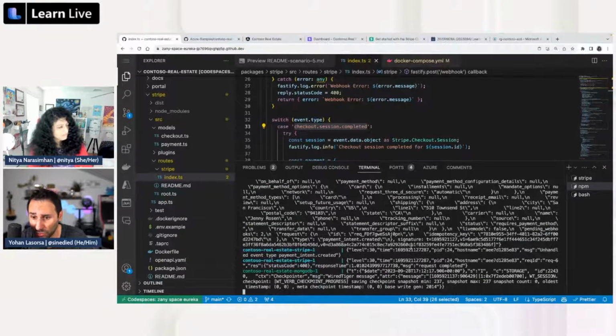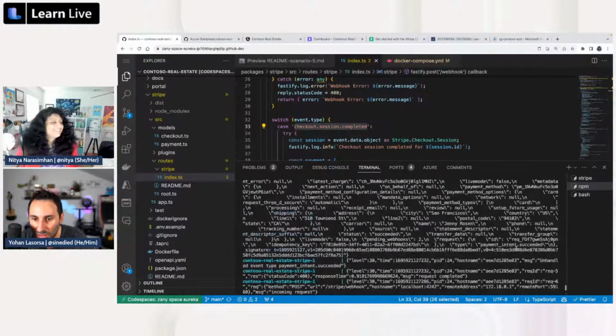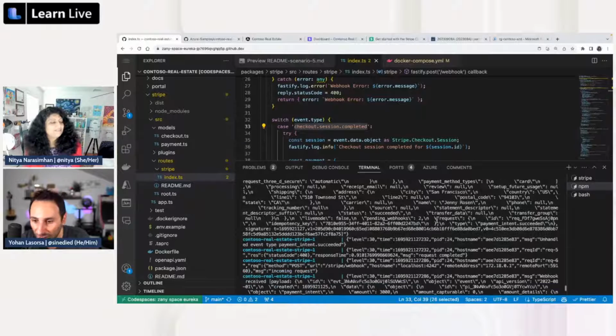Actually, it went through the webhook 2 times, and the failure should be. Do you see it? I don't see it. Okay, I may be tired a bit now.